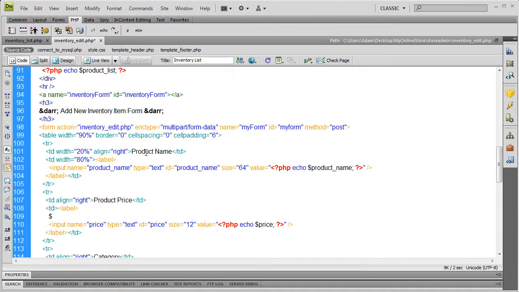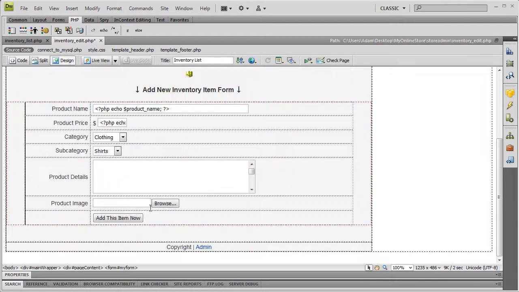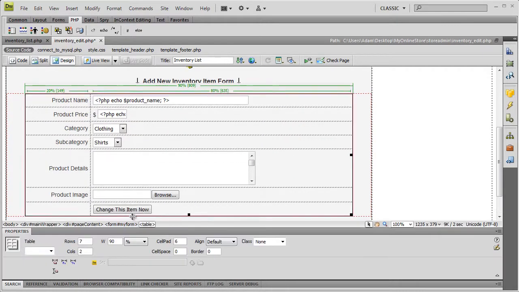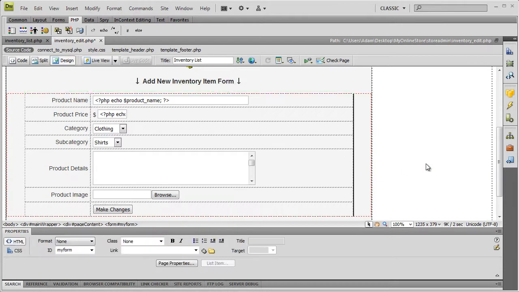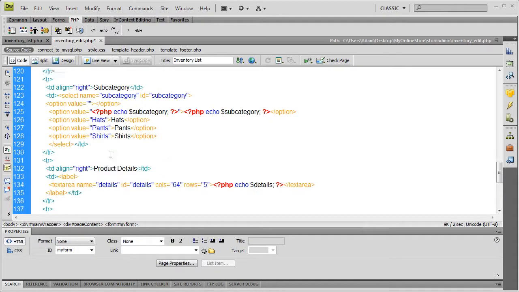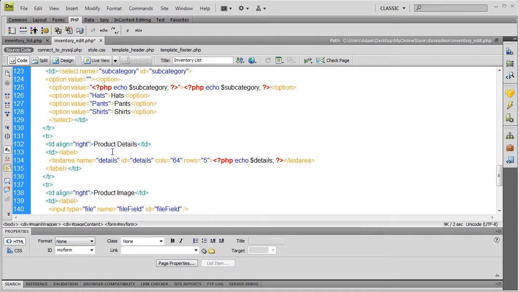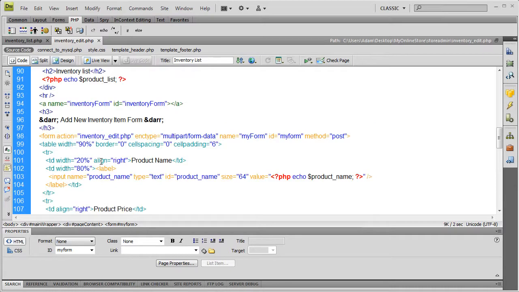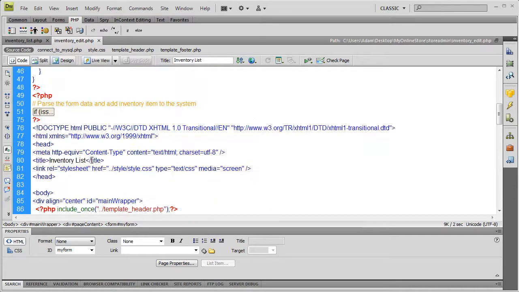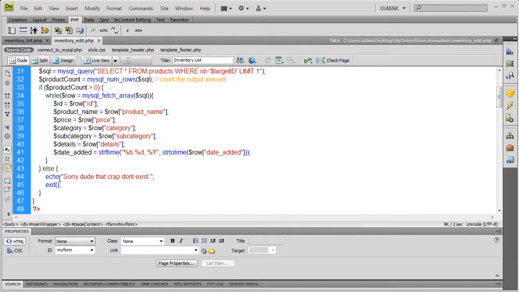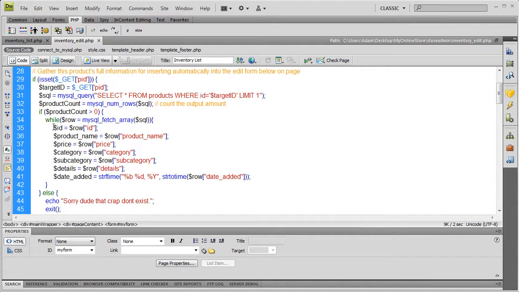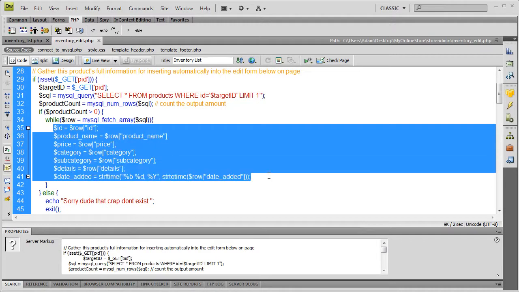Okay, so now when they press submit on this form, let's change the value. We'll say change this item now, or just make changes. Now, when they press submit on this, it's going to do a similar thing that the inventory list page did to parse. It's going to send it up to its parsing section here. See where it says parse the form data and add inventory item to the system? So here we're gathering all the details that we need out for the item.